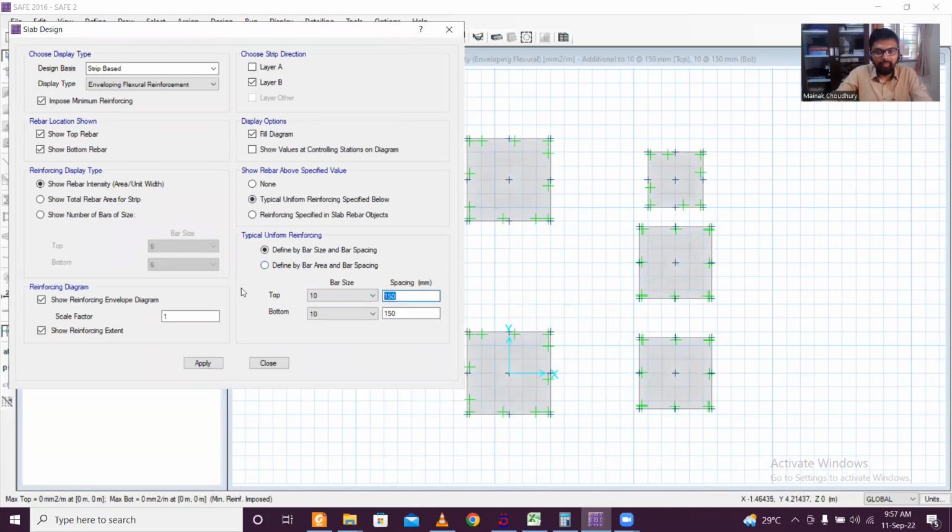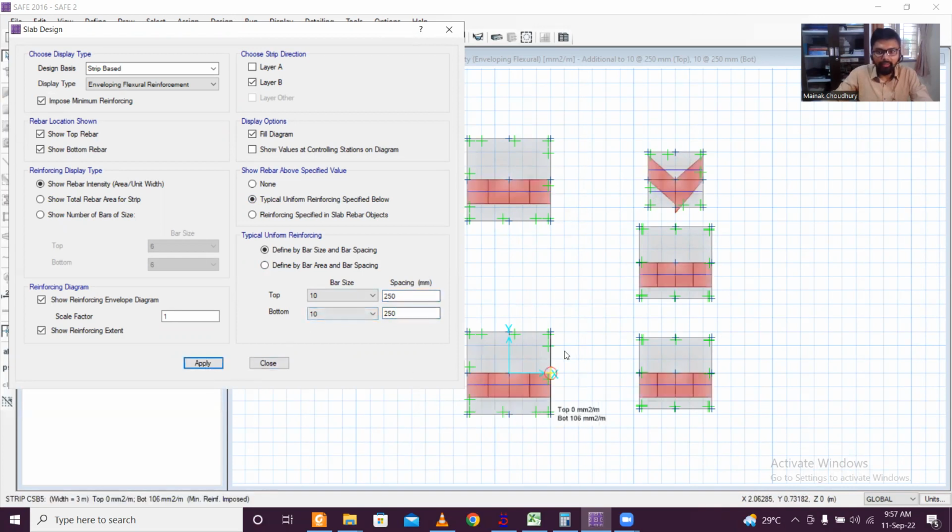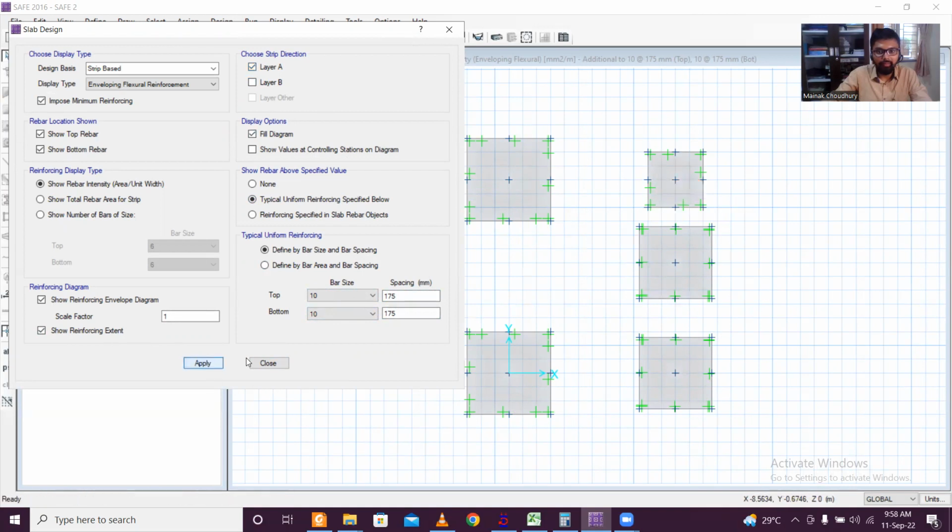Suppose you do this as 250, and then you click on apply, and then you can see there are errors. So it is not safe. Again, we'll go back to, let's say, 175 and 175, because we want the most economical, and then click on apply. Then you can see there is an error in one particular footing here in layer B, and in layer A, there is no problem. So we'll go with 150 and 150, and then click on apply. In layer A and also in layer B, there is no problem.